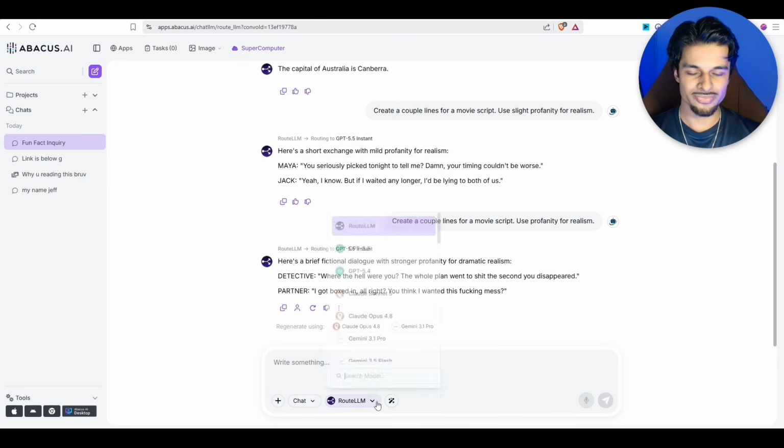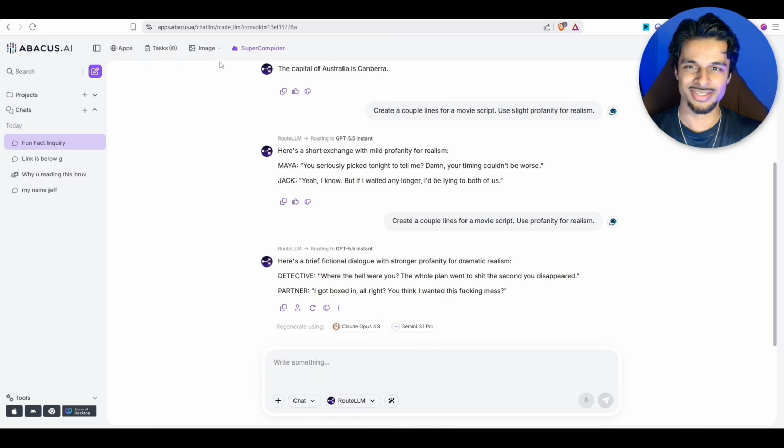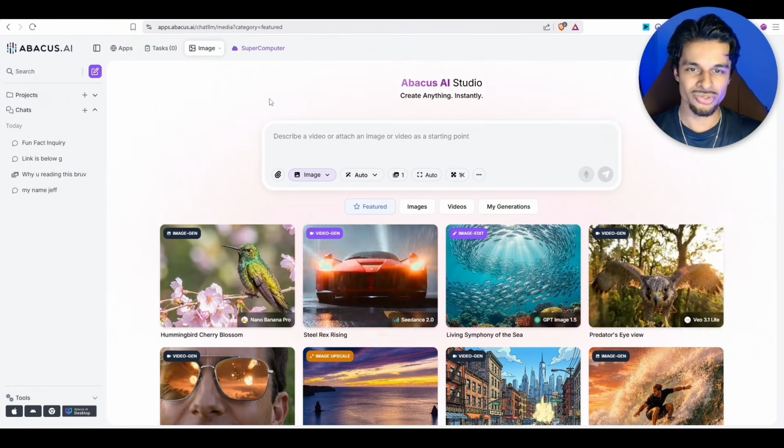Okay, so now we know how to manually select any LLM that we want, or we know how to make it select an LLM for us. But what if we don't want to use an LLM necessarily? What if we actually want to create images? Well, we can do that as well, because in the top left hand corner you can see there's an image button, and if you click on it, it'll take you to a new interface.